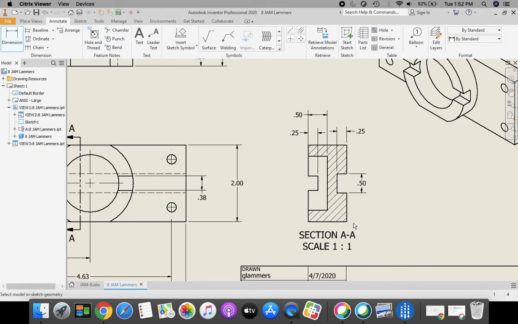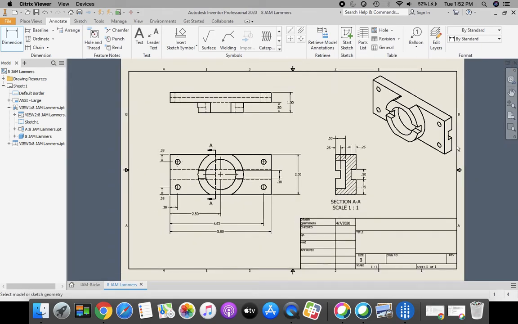Two more to go, I think. And let's see if we're missing any. Oh, now we have our circles to add. So since we have one circle, we're going to use dimension, and we're going to take this guy out to the side. That's our outside circle.